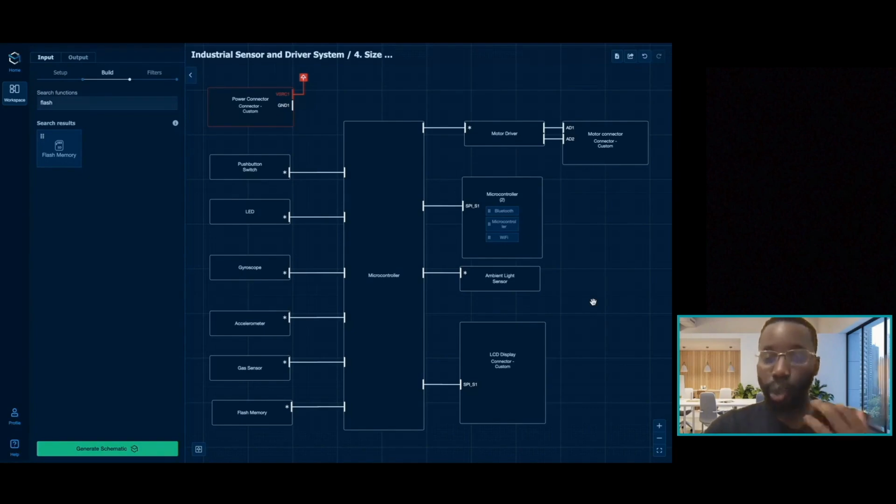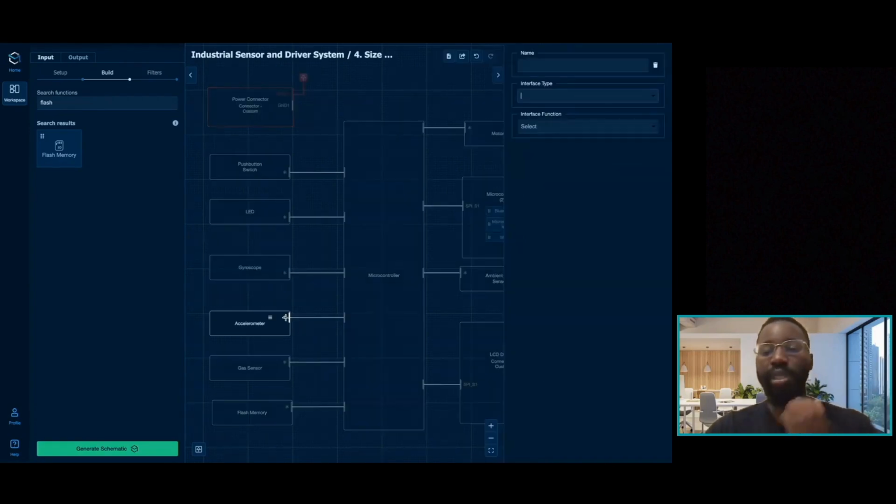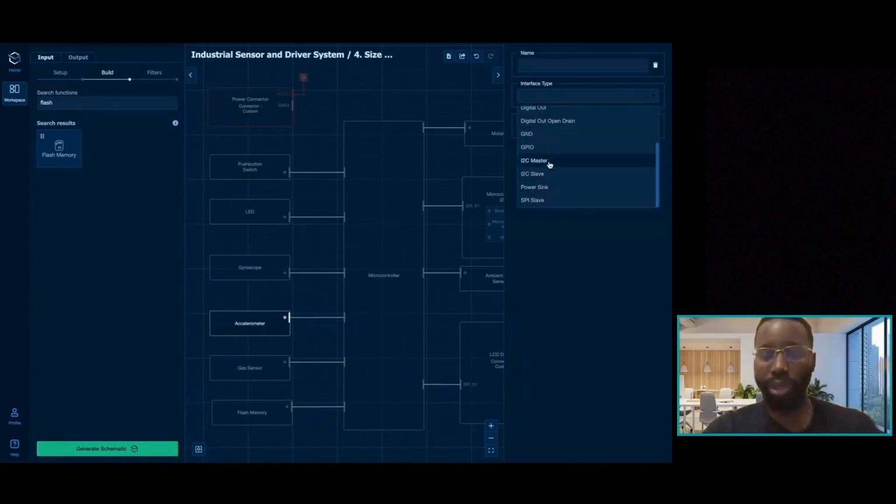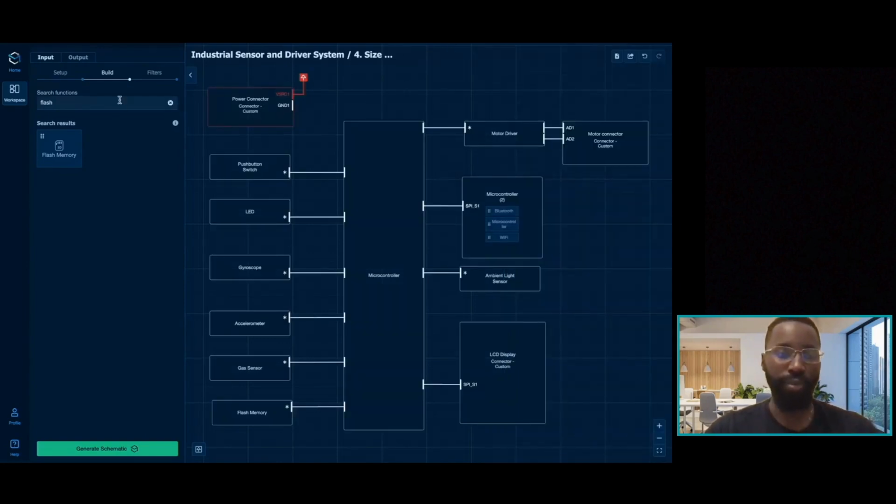And finally, you can specify the lower level interfaces that you want on each of these blocks. So for instance, you can specify in your accelerometer that you want it to be an SPI slave or I2C slave, but the key is you don't have to. These act more as constraints than requirements. So if you specify SPI slave, you will only choose an accelerometer that can communicate as an SPI slave. So we're going to just leave that open for now.